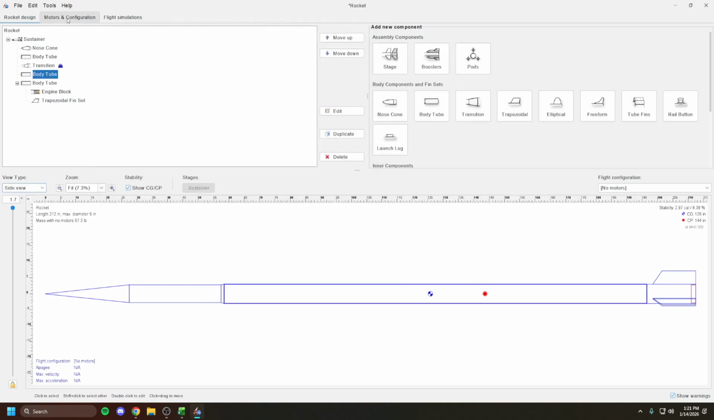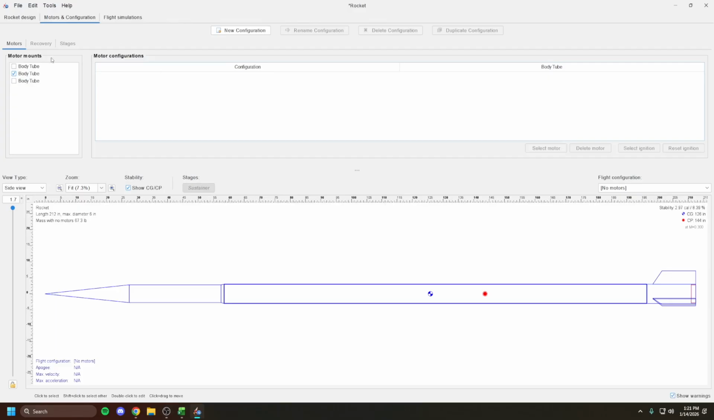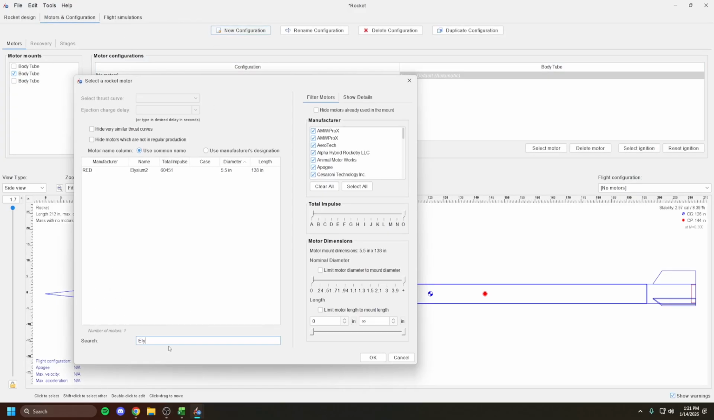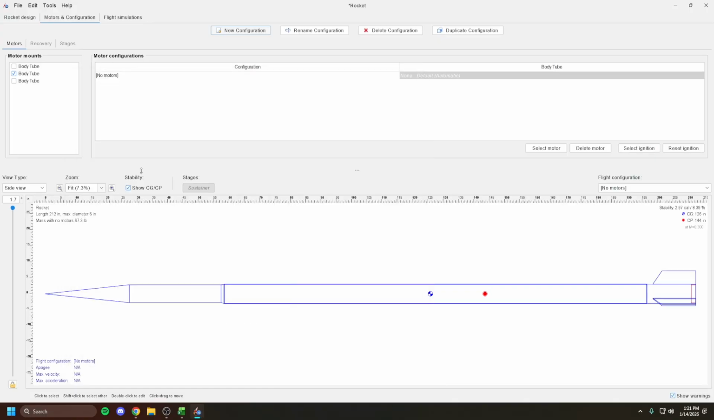So you go to Motors and Configurations. It's selected the body tube. New configuration. The name of that motor was Elysium. So I'm going to select that. And you'll notice it fills here. Well, the limitation of this is that it assumes the center of gravity of your motor is at the center of your length. And that's probably not true.